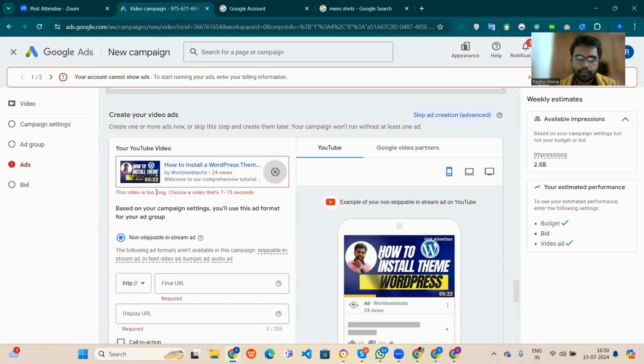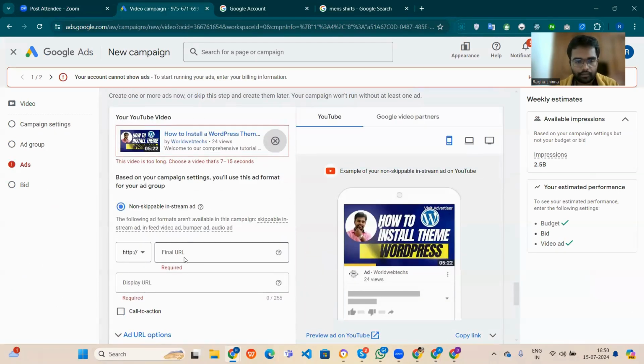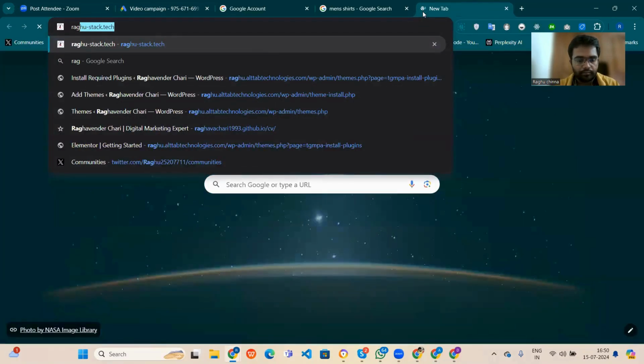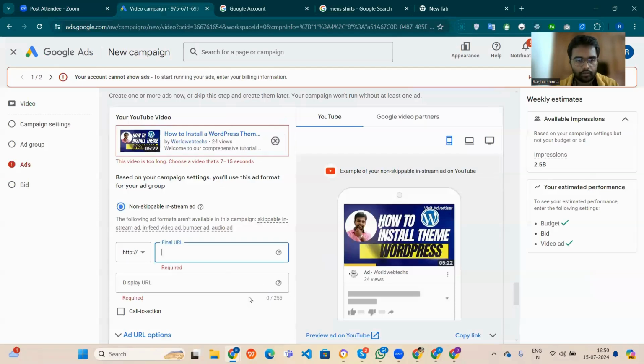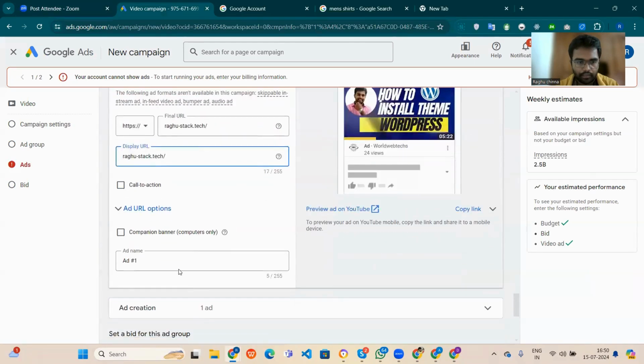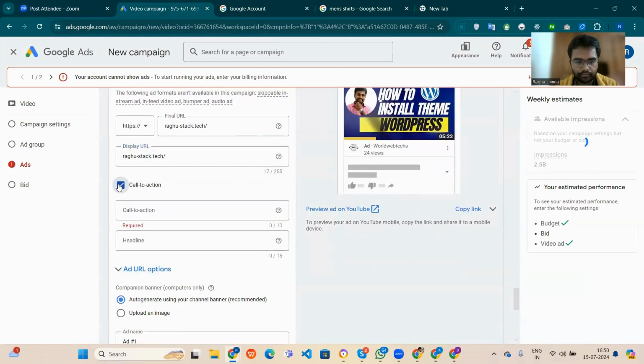This is too long, because we need to select only a 5 second video just for our purpose. And here we can select the final URL, where when they click on the campaign, they need to visit this page, and we'll put the same as a display call to action.